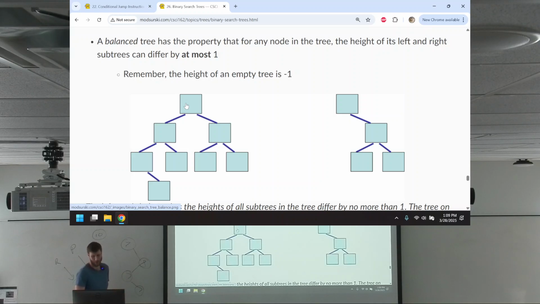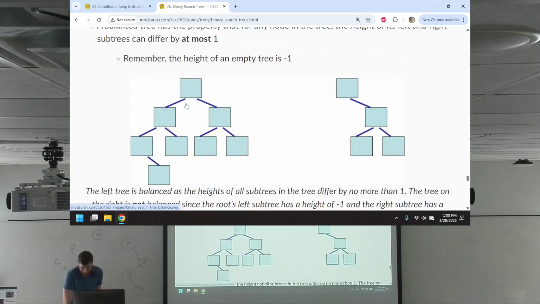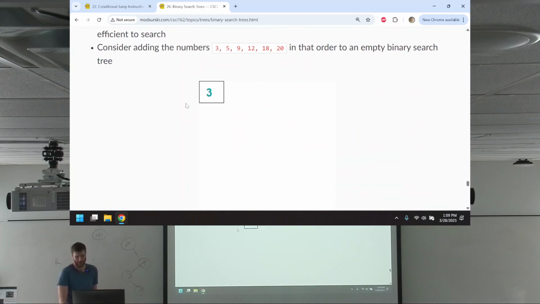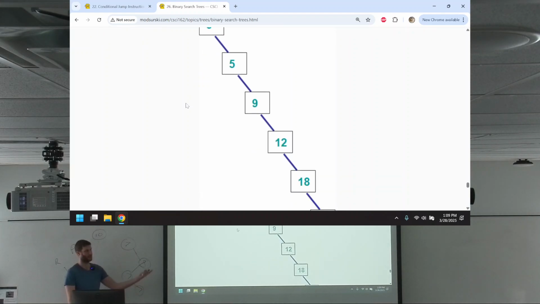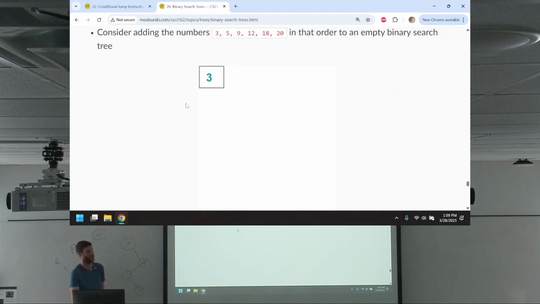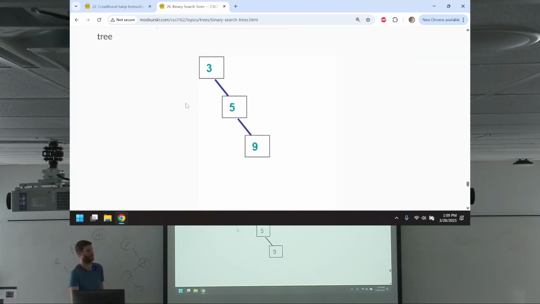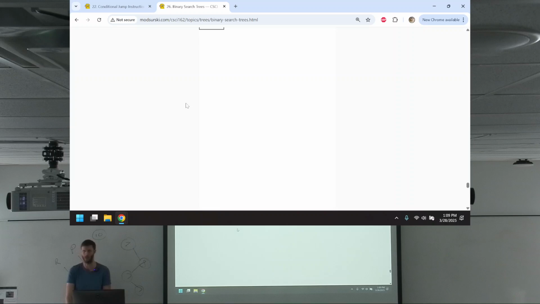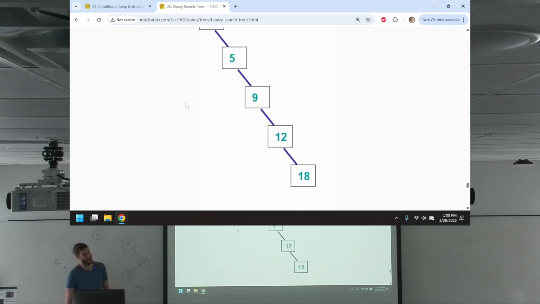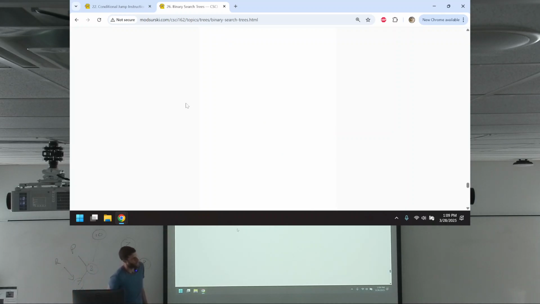It's an important feature because if the tree is balanced, we get nice properties: if I'm doing a binary search, it's log n. But if I were to add the numbers 3, 5, 9, 12, 18, and 20 to my binary search tree, it looks like this in the end. We add 3, we add 5. Where's it go? There. 9, where's it go? There, there, there. And I don't know about you, but that doesn't look like a tree. How many nodes are in that tree?